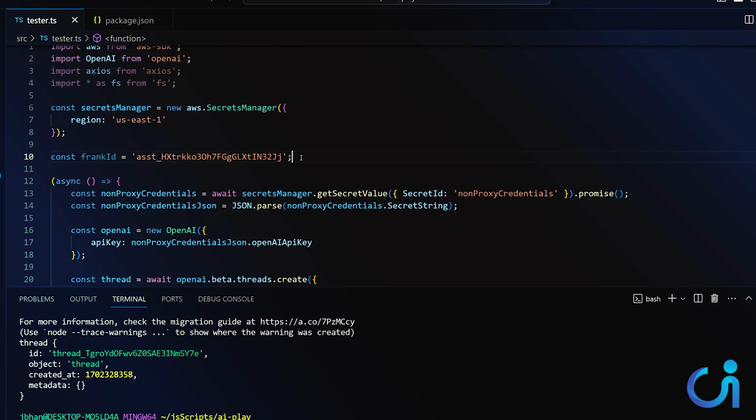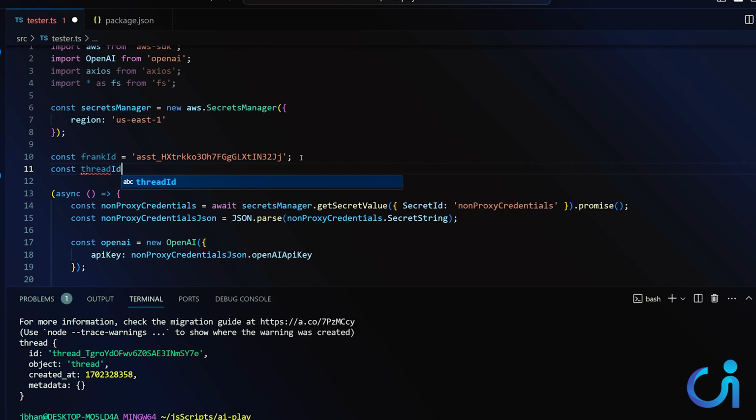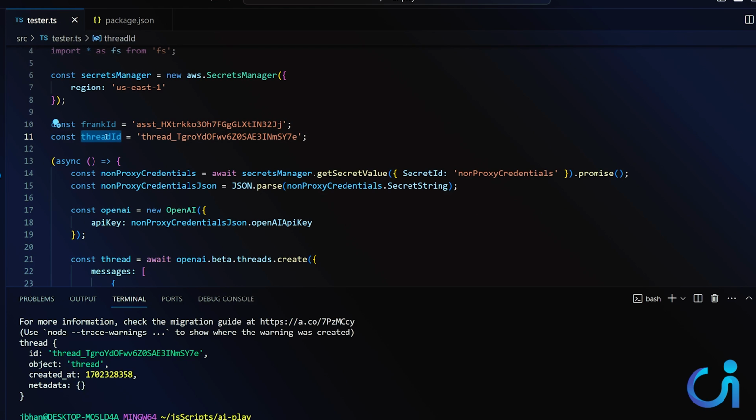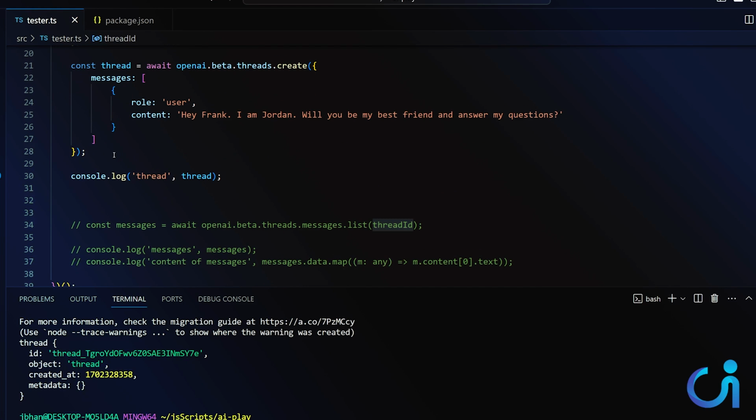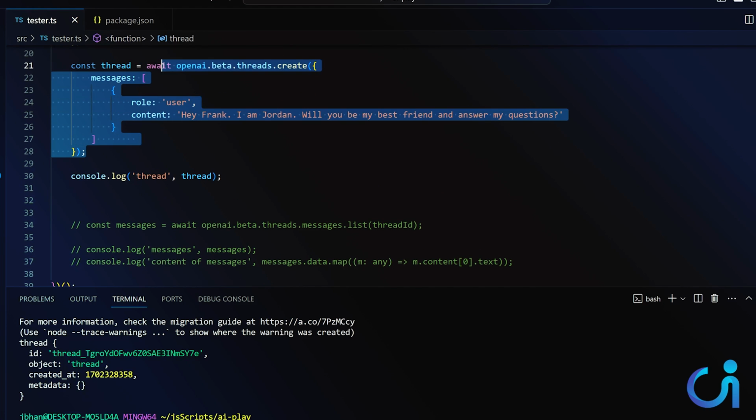And this thread ID, I'm going to say const right there. This thread ID is how we get back to this conversation. So picture each thread not associated with the assistant, but really associated with this message back and forth. So now that we have our thread, I'm going to delete this right there.